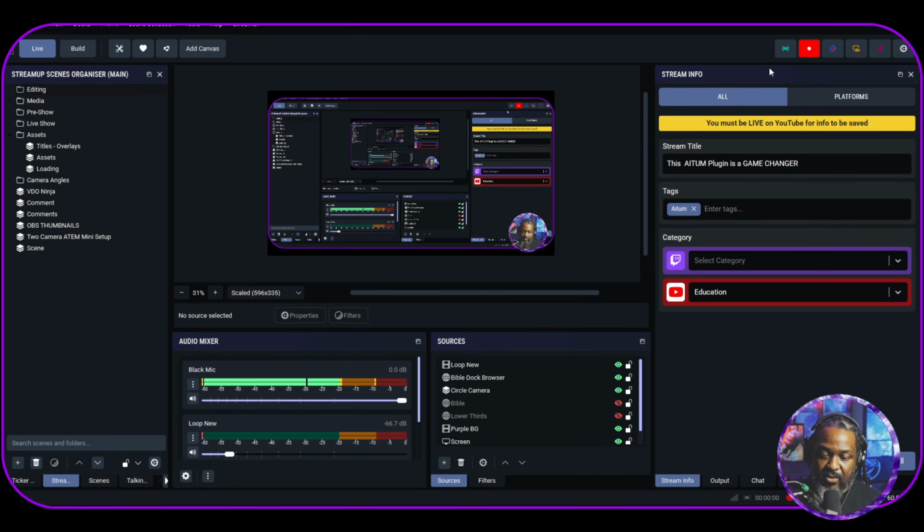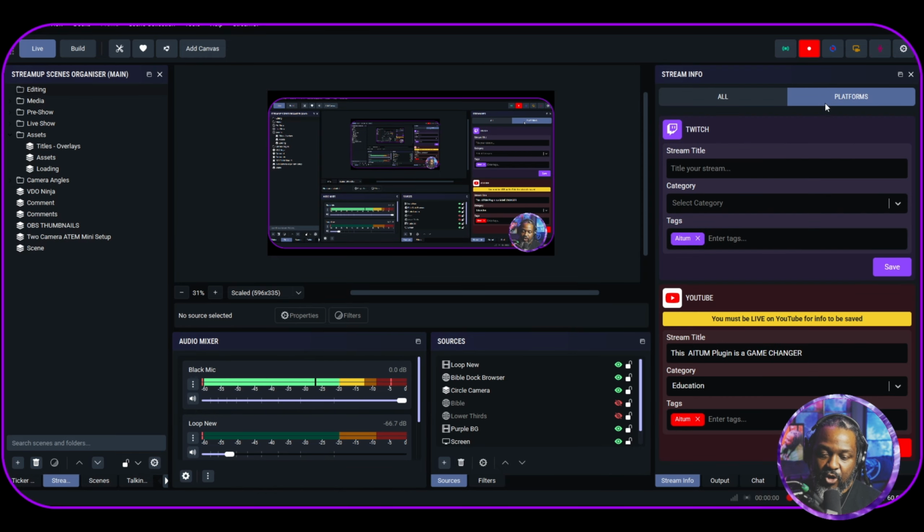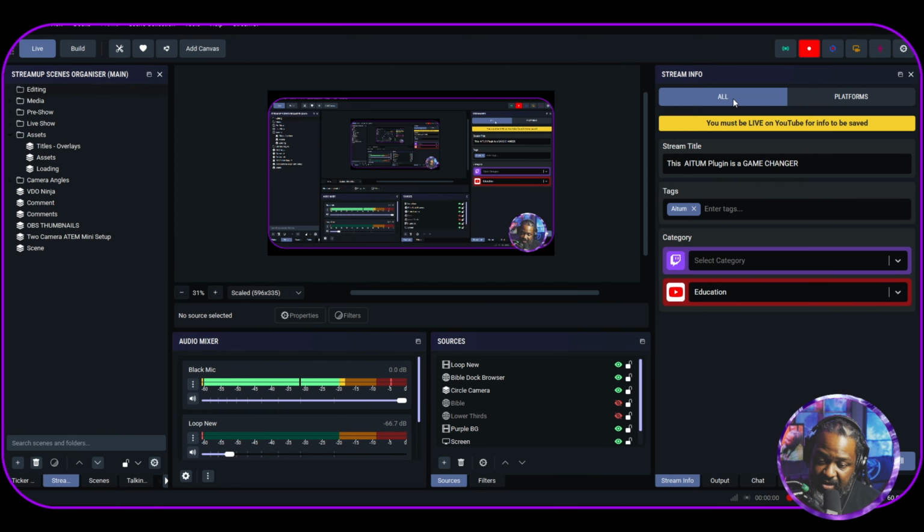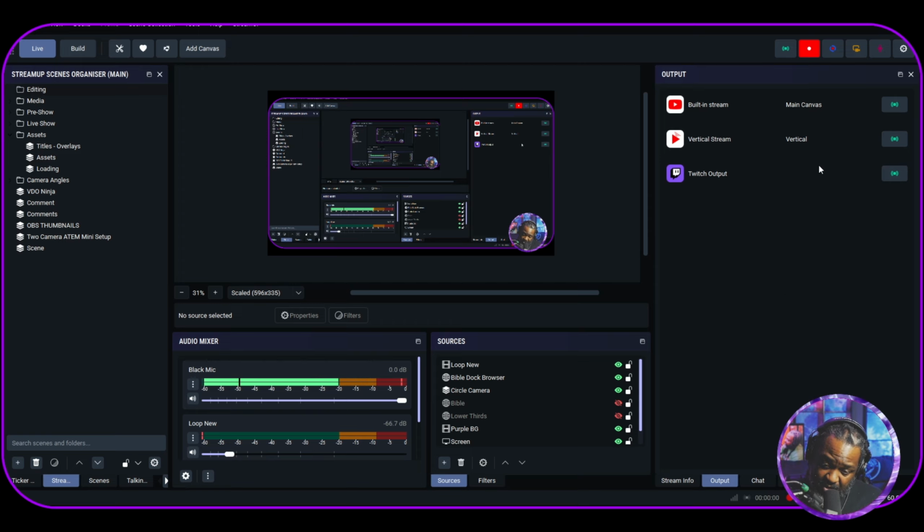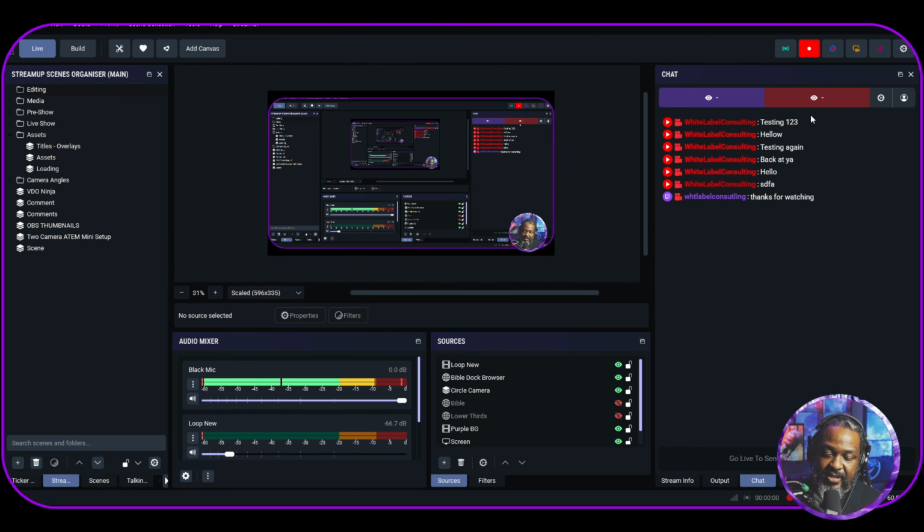Right here on the stream info, this allows you to look on your platform and update your stream title, pick a category, and then put your tags in. You have to be live to do that, to my knowledge. Your output is right here. You have to start the main stream first, and then on your main canvas, and then the rest of these can be turned on and off as needed. Like to go to Twitch, I just push my main camera and then push Twitch and then turn my main canvas off.